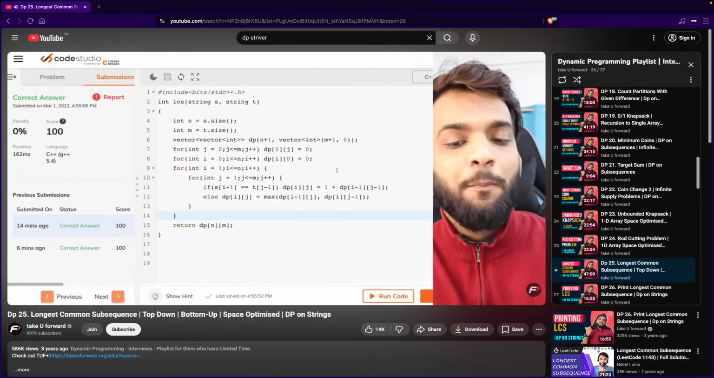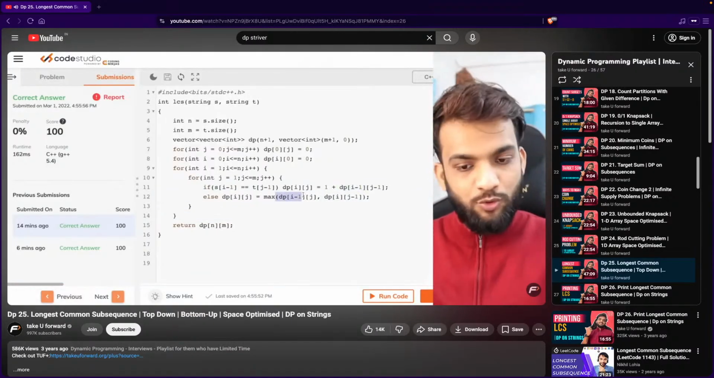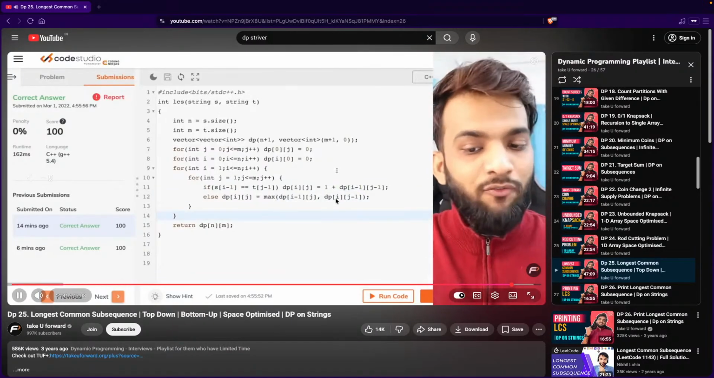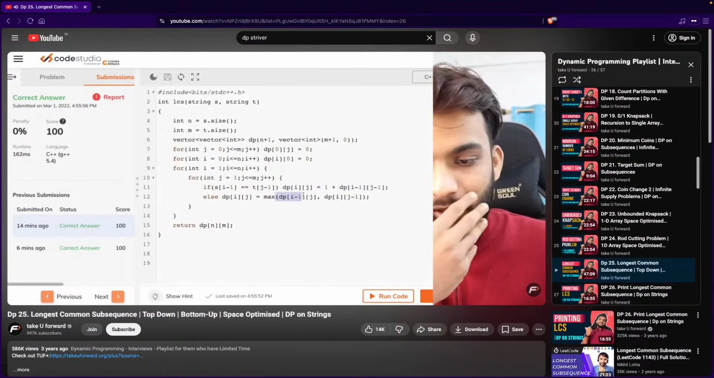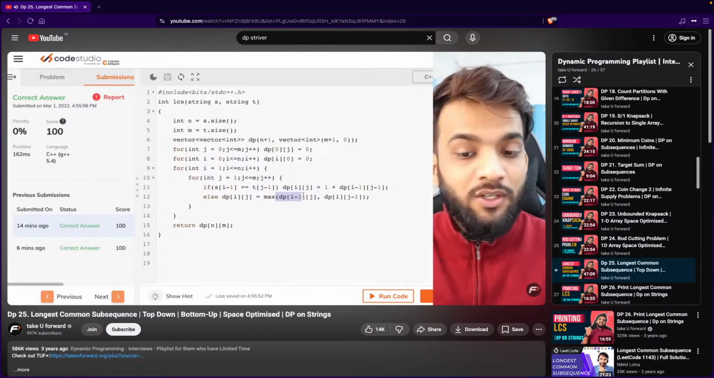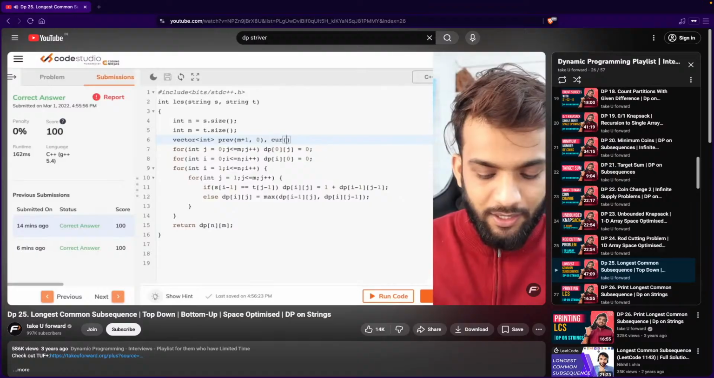So can we do space optimization? Yes. I've always told you, if there is a scope of i minus 1, which means previous row, you can always, I repeat, you can always space optimize the same portion. So what you do is, instead of this, just make sure you have a previous of m plus 1 comma 0 and a curr of m plus 1 comma 0.